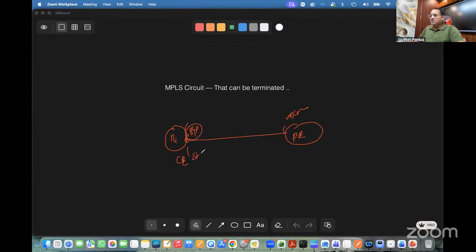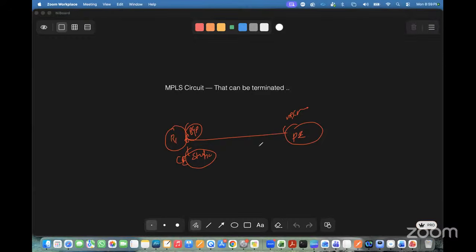Even if you want to run static, it is also fine. But generally for MPLS, you are going to run BGP. And based on that BGP, you are going to do all the configuration and troubleshooting. Yeah, I got the point.